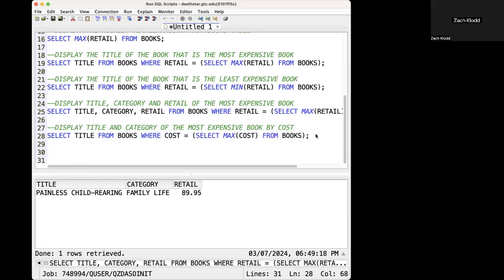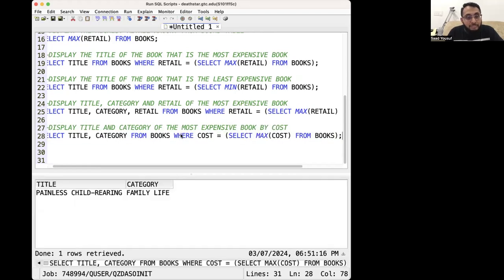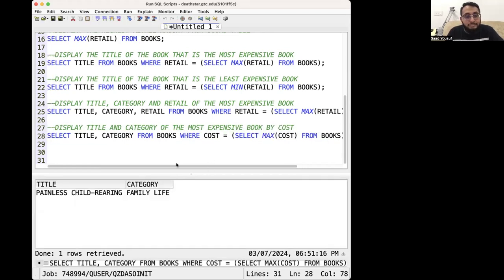And then you just do category in the select. You don't have to do anything. Yeah, in the select. You just add one more field, correct. And then that's it. That's it.